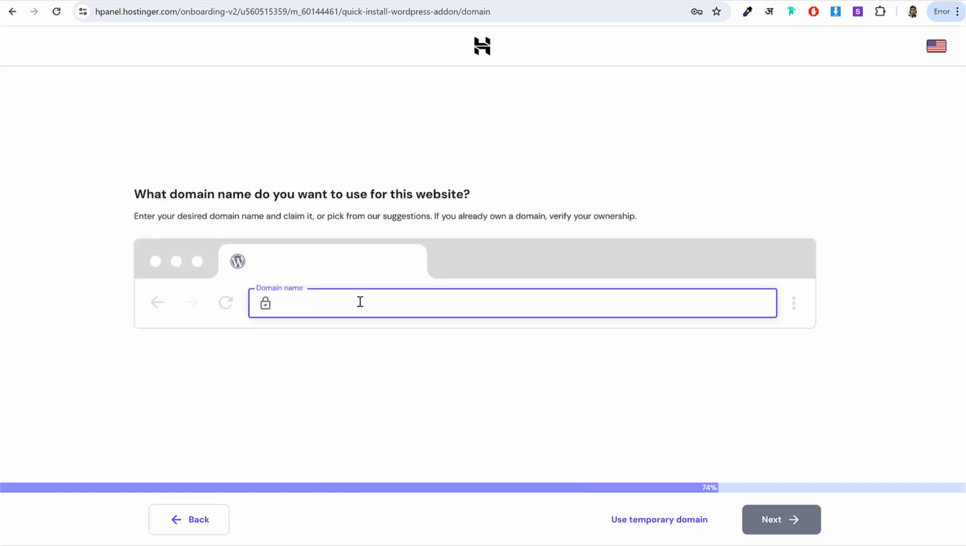Whatever domain name you want to purchase, you can just type in that domain name. Now I also want to show you one more thing. If you want to use an external domain name, for example, if your domain name is registered on GoDaddy and you want to use that domain name with Hostinger, you have to do one extra step. So let's see how we can do that.